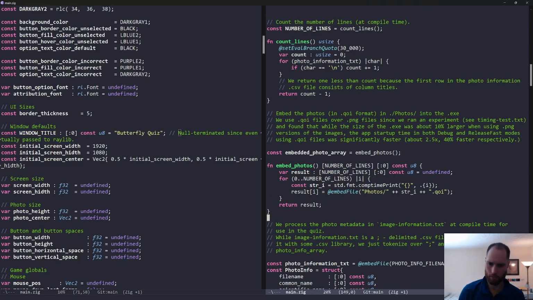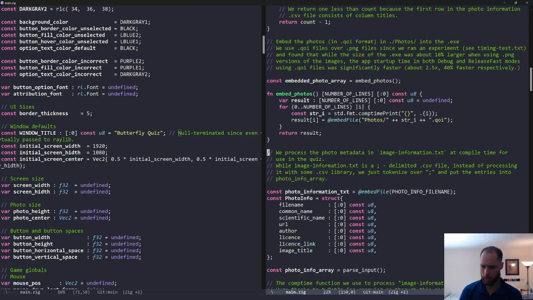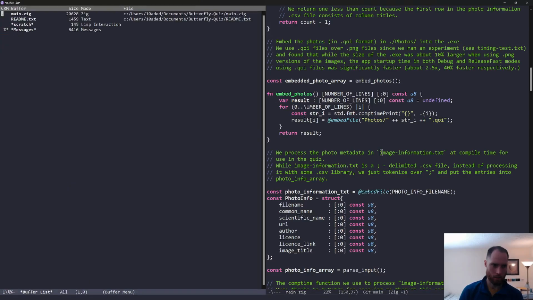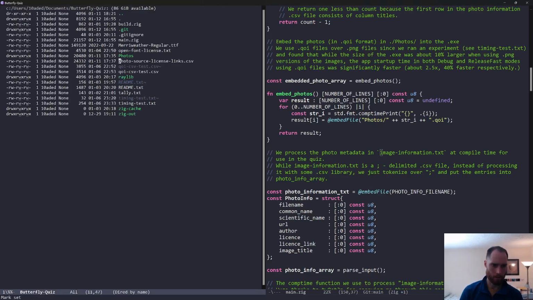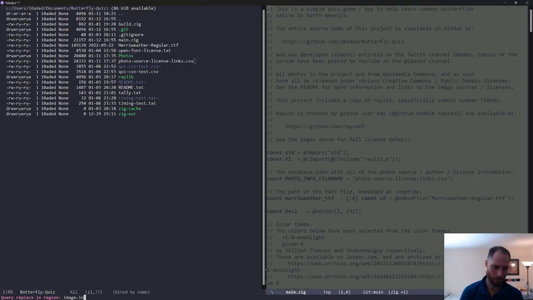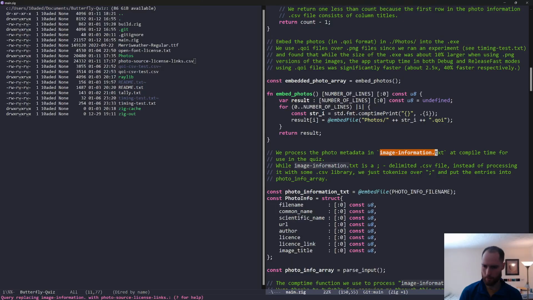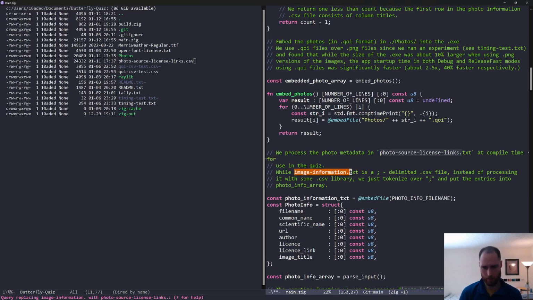Okay. That explains that. We process the photo metadata in image information at compile time for use in the quiz. While this image information is out of date. This is not what it's called. It is called photo source license links.csv. So let's replace this. So we want to do image information dot with this. We're going to have to replace the .txt here with the CSV as well.